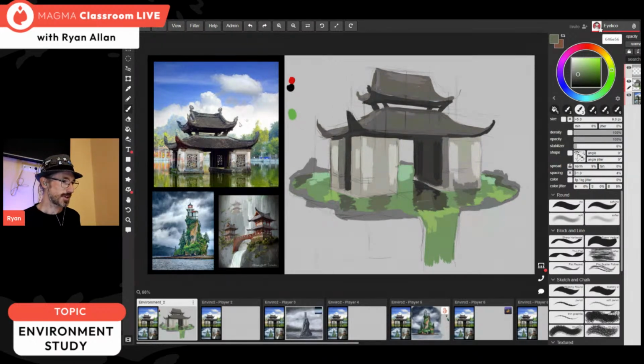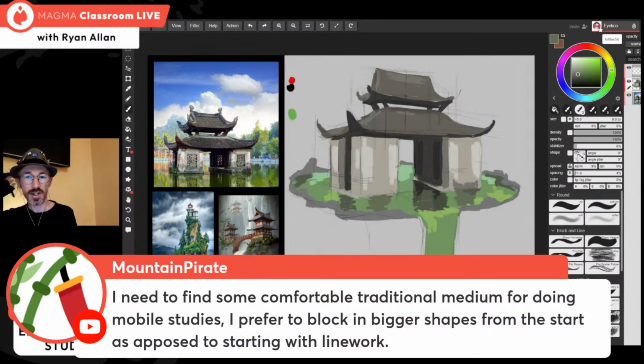So the sun is... What is going on with our sun here? Is it directly above? I need to find some comfortable traditional medium for doing mobile studies. Prefer to block in bigger shapes from the start. What's your feeling on charcoal?